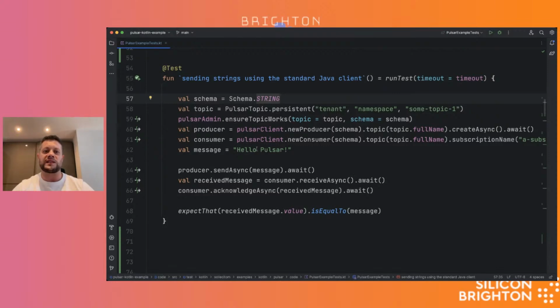And here I want to send messages as strings, so I'm using this string schema from Apache Pulsar. And I'm going to create a topic, right? Topics in Pulsar can essentially be either persistent or non-persistent. The difference is that if a topic is persistent, even if there are no consumers, the message is going to be appended to the distributed ledger. I'll talk more about this later. While if a topic is non-persistent, then if no consumers are there, the message is going to be discarded. And also that's state persistence on the broker itself.